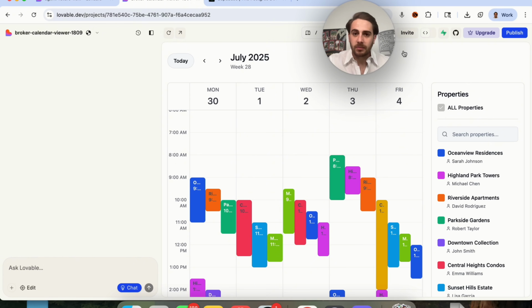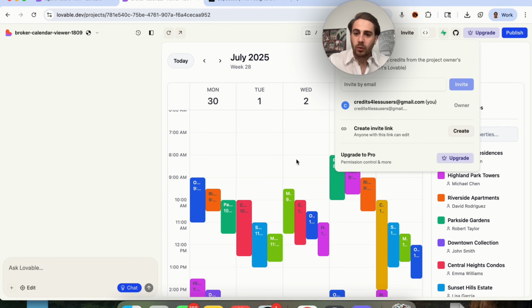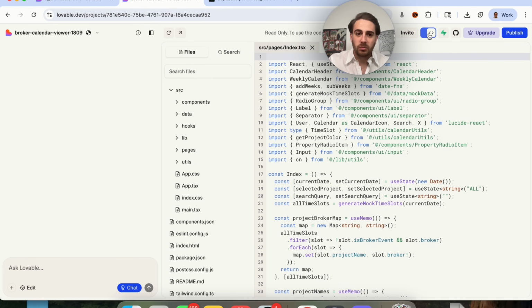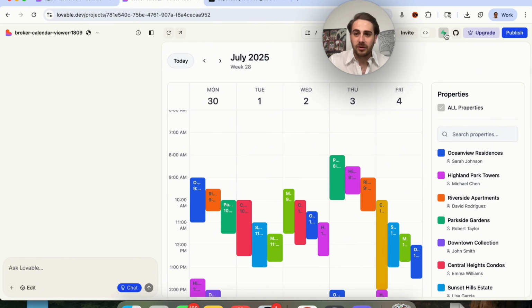And again, if we come up to the right-hand corner here, we could see that we could invite other people to actually work with us. If you click on this, you'll be able to actually see all the code and all the files. You could add Supabase right here and be able to manage it. You could also link your GitHub right here or sync your project to GitHub. And when you're ready to publish it, you literally just come over here, click publish, and you could publish your project to a Lovable domain or to your own custom domain if you wanted to.